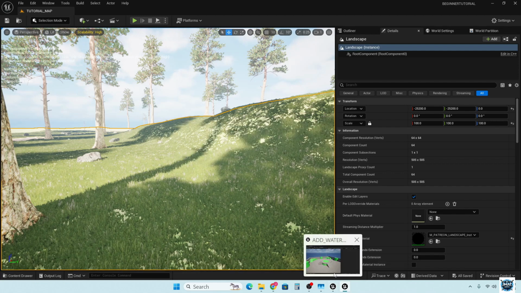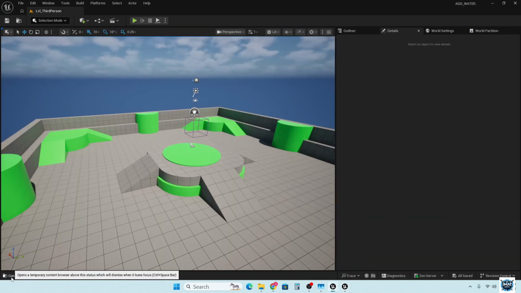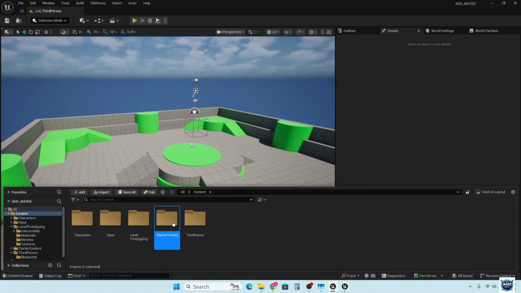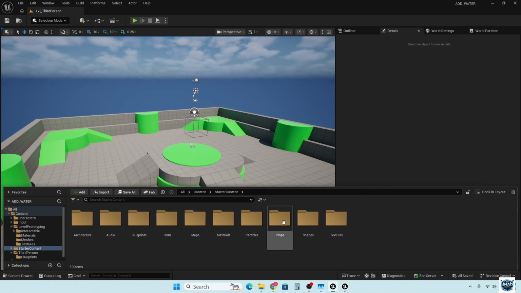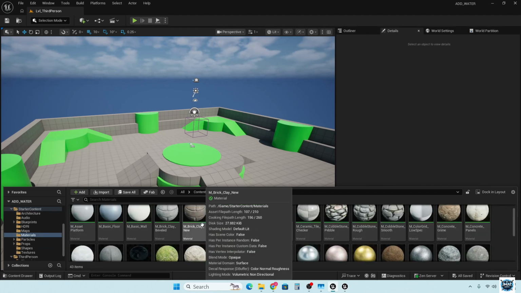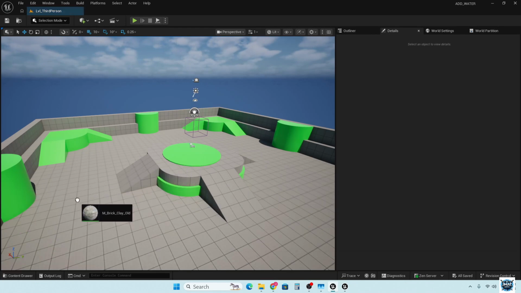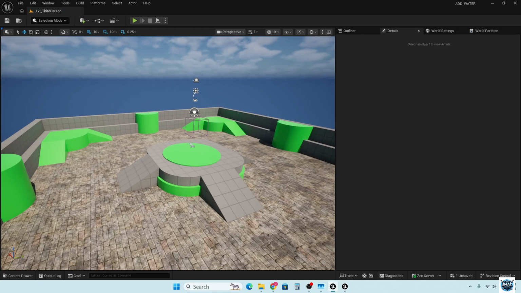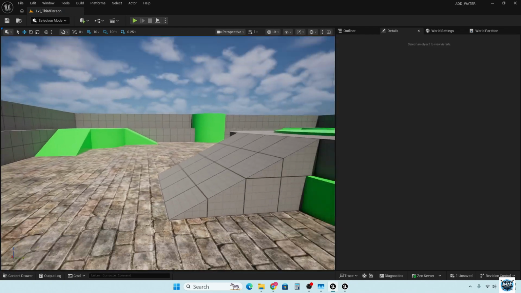And now we should be able to go back over here, and we should have the starter content. All right, and in the starter content, it's got a lot of different things in here, but it has all these materials. So just to test it, make sure it works. Yep, there we go. So simple as that, guys.